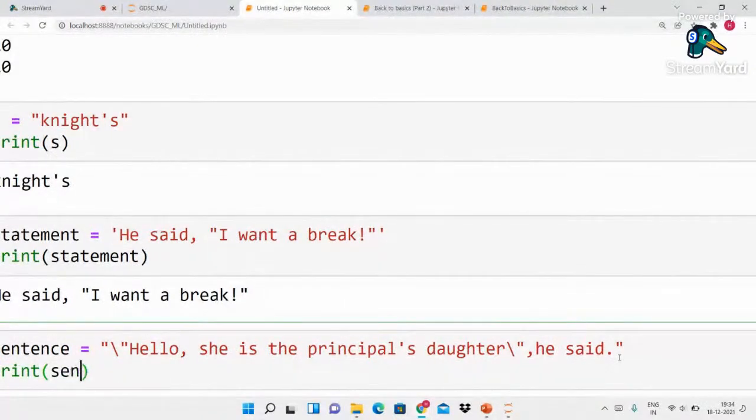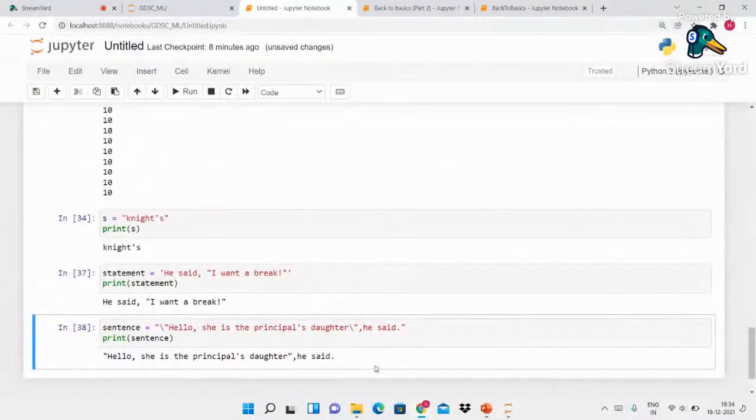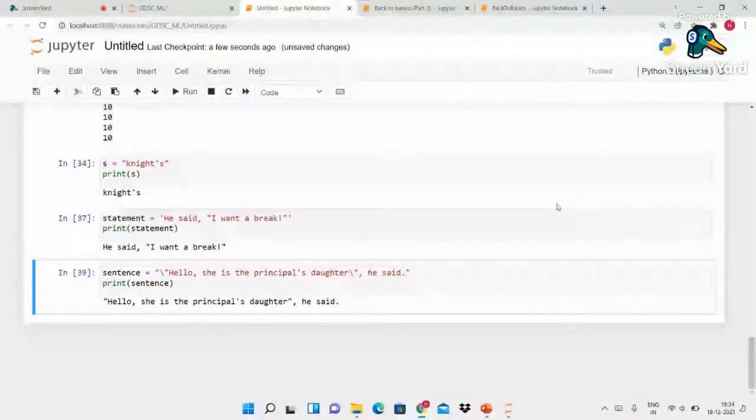Print sentence. See, it works perfectly fine. So that is how it is done in Python. Much easier than other languages, right? So with that, I hope it was clear till now, because in the next part we will be going over the string handling methods and things like that. So if you're clear till now, we can move on to the next part.